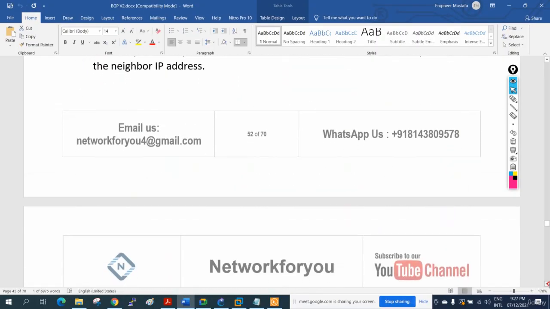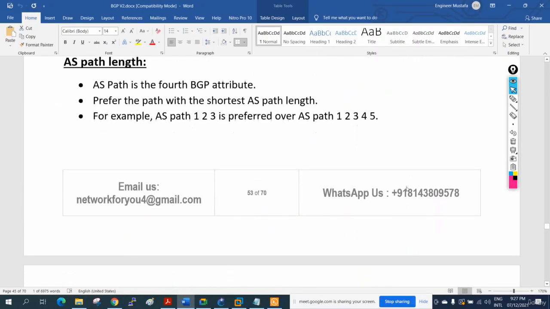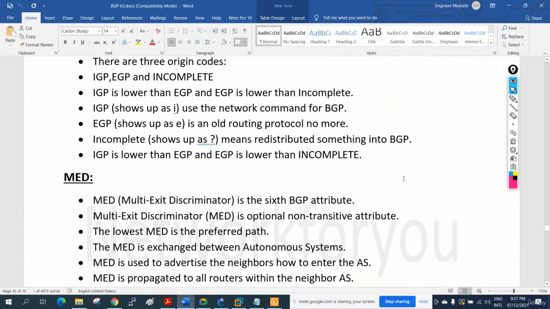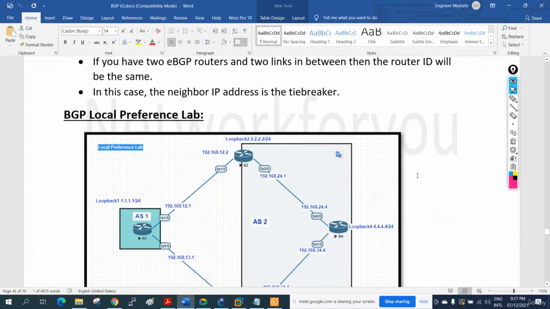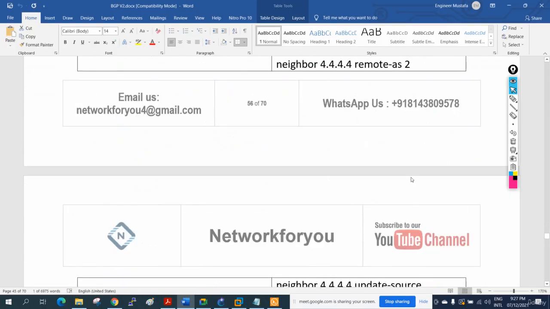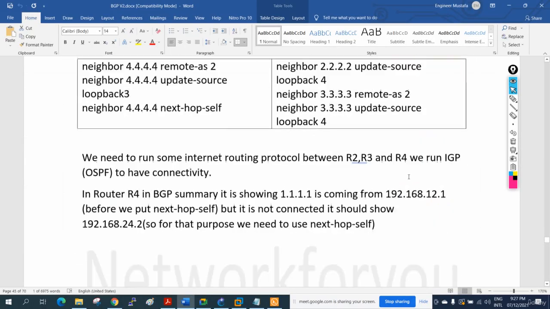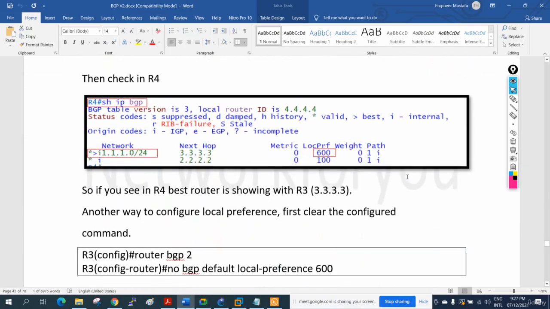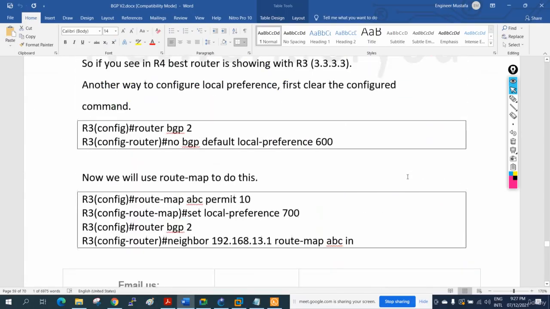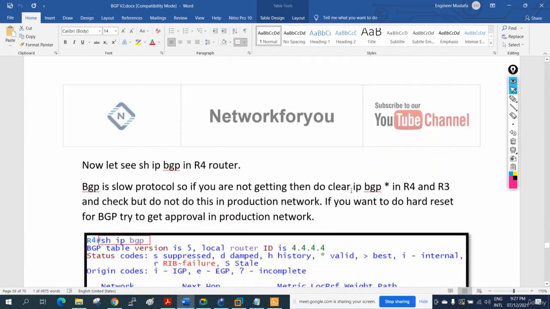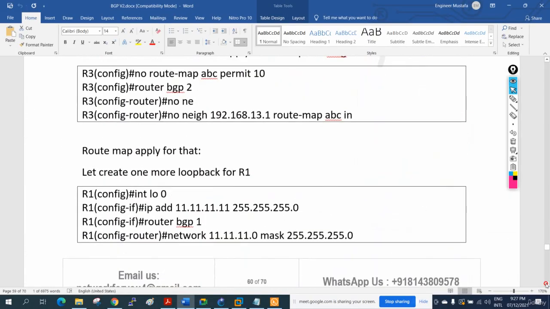Let me bring where it is. In this lab what we are doing, we are telling the router this route is far away from you, so automatically the router is not taking that route. He is taking the same route from the other network.